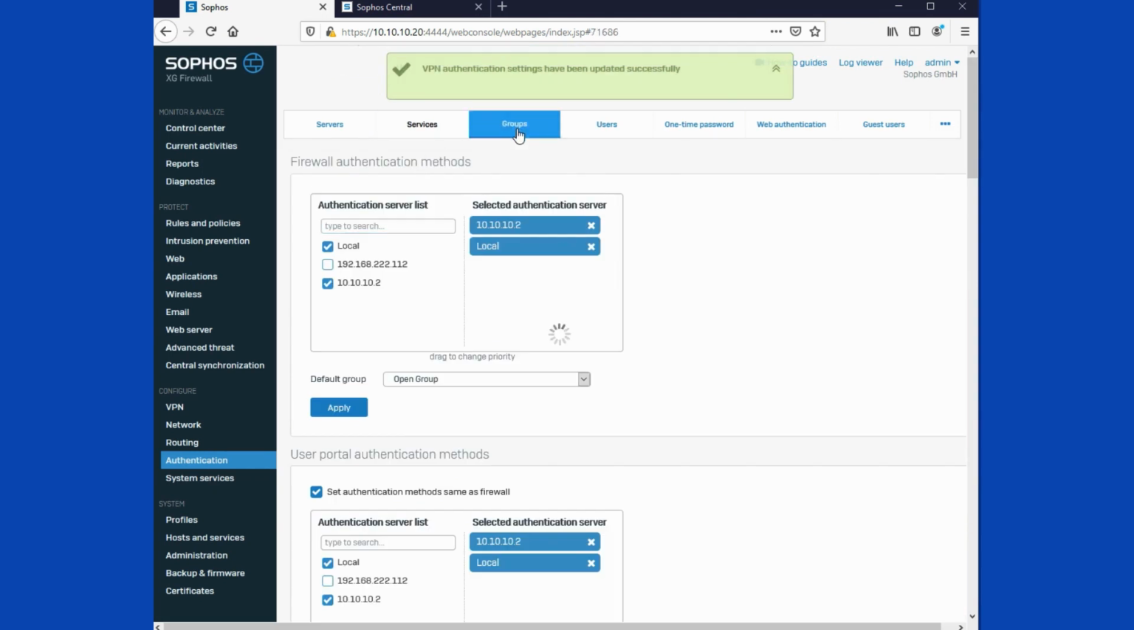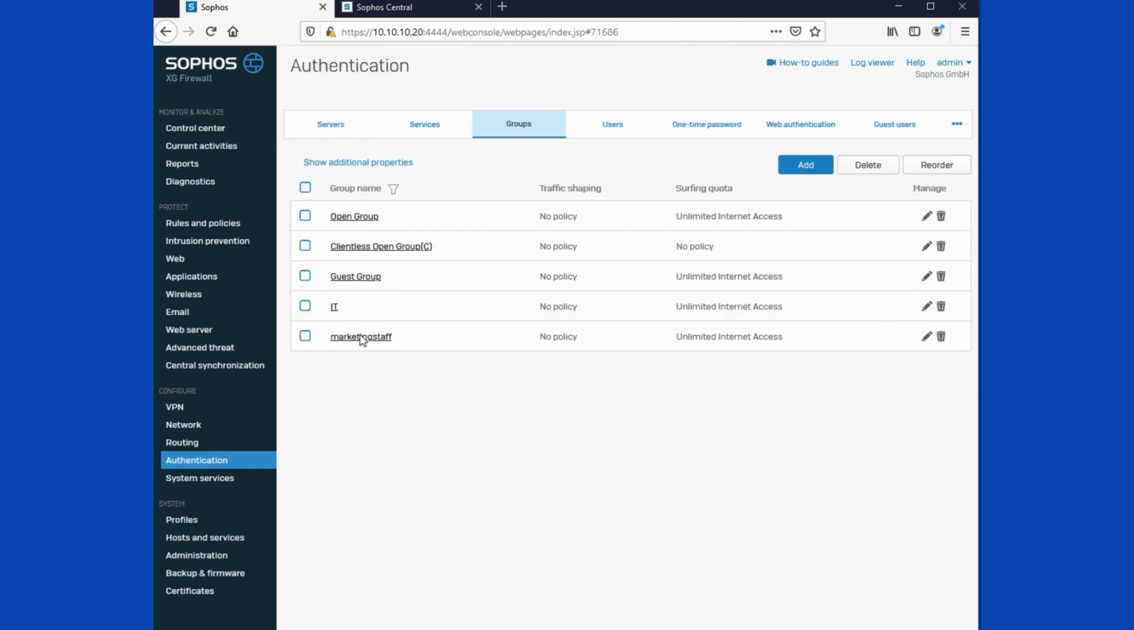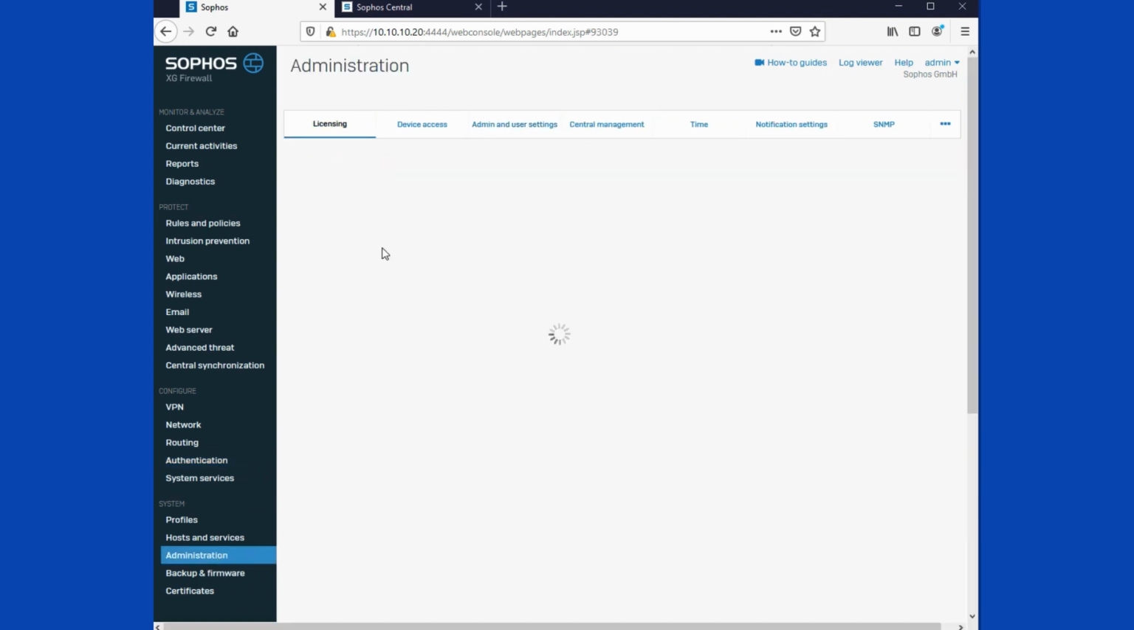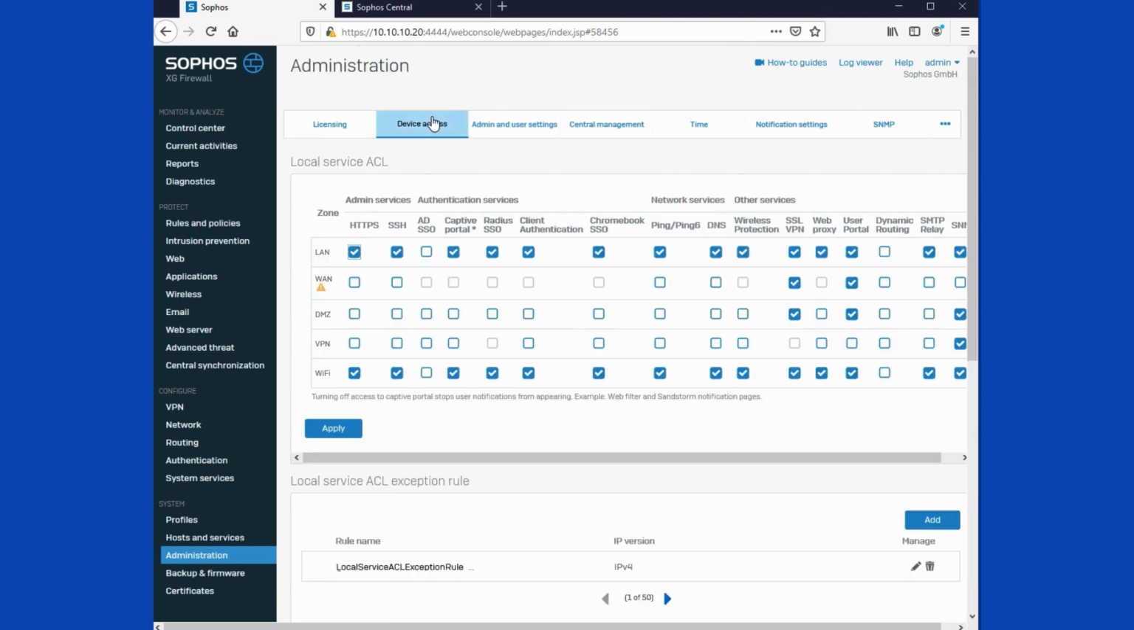Let's check if the groups have already been imported. This is the case, so these are our two Active Directory backend groups which we will be using. Before we are assigning them to the firewall policies, we should verify once more under our administration and device access for which areas we have enabled authentication services as well as other services. So let's navigate to administration device access and let's see.